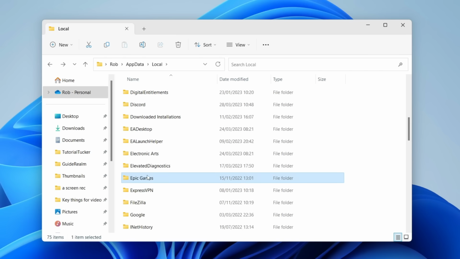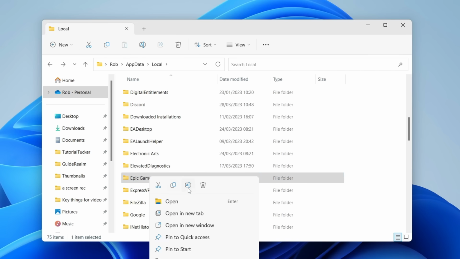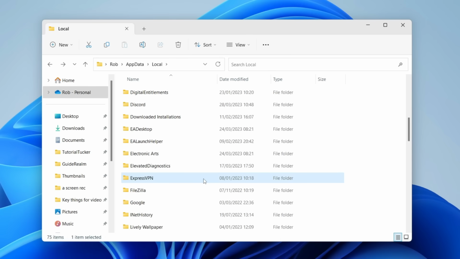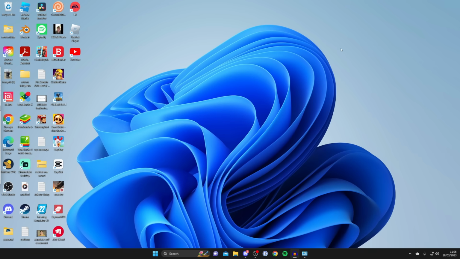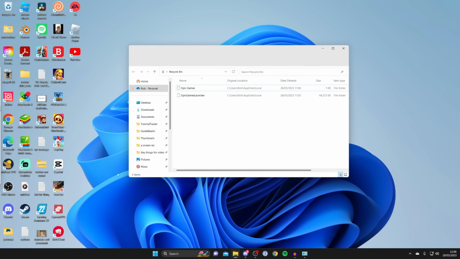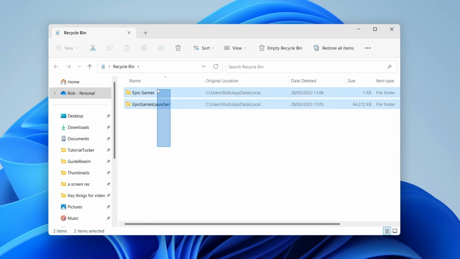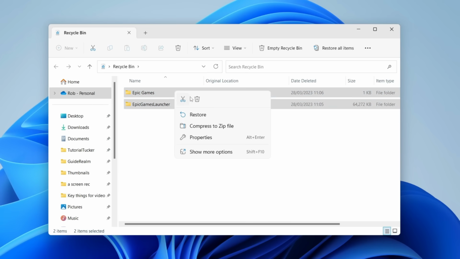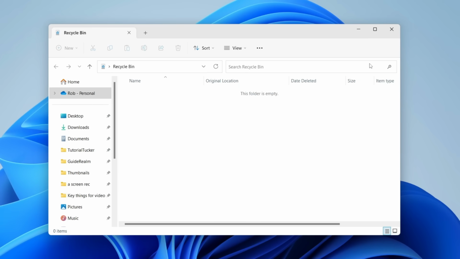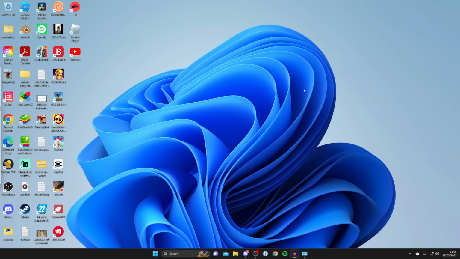To delete it, all you need to do is right click on it and then press on this bin icon, or tap on delete if you're on Windows 10, or you can just press the delete key on your keyboard, which I firstly did. Then make sure you open up your recycle bin and delete it out of there as well. Click on it on your desktop, or you can search for it, then highlight everything, right click on it, press delete, and confirm your decision of permanently deleting it.